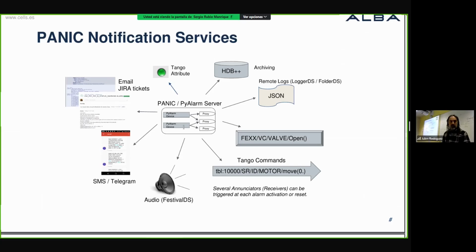We can write into Tango attributes. We can log data into archiving or JSON files. We can open and close valves. We can send commands to devices. This is how the front-end auto in Beamlines is working, automatically opening the front end if everything is okay in the Beamline and ready for experiment.